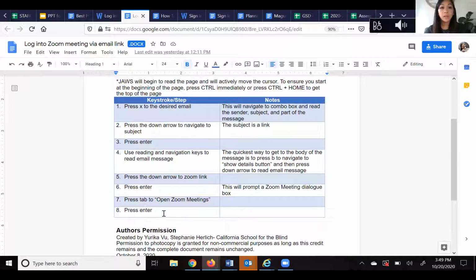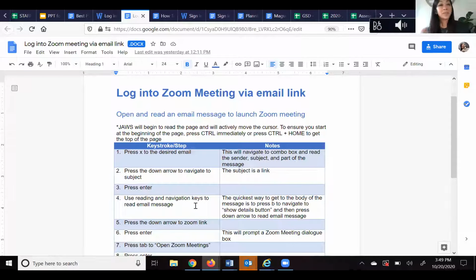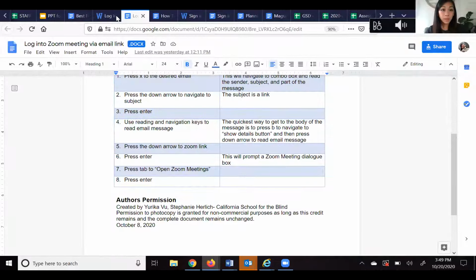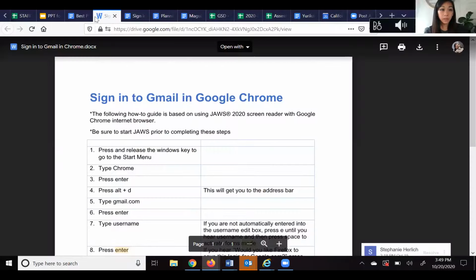These instructions are written using JAWS 2020, which is not the newest version. 2021 is the newest version, right? That's out right now, but 2020 will work. I'm also using the Chrome browser because I tried it on Firefox, and depending on the version of Firefox you have, some of it doesn't work. So if your student has Chrome on their computer, that's the browser we would recommend and how this sheet was written. So that's instruction on how to log in via Zoom email link.